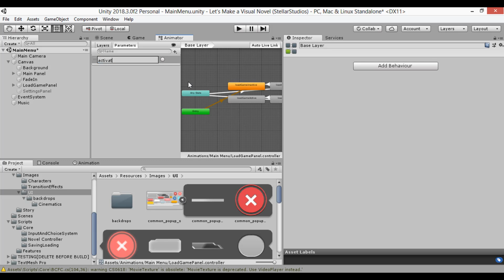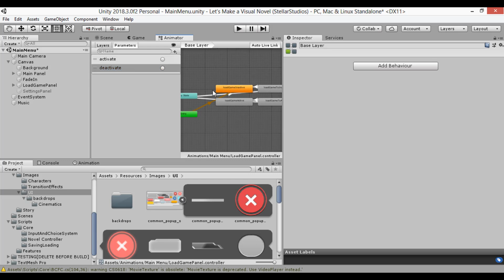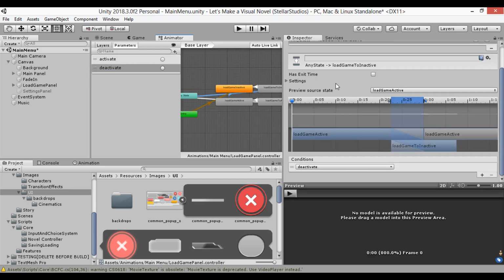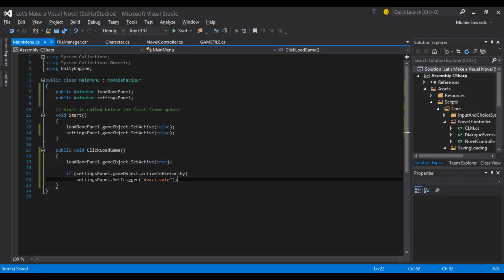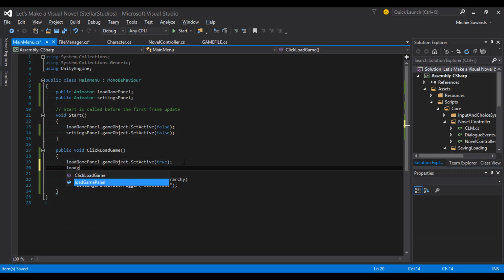But make sure to give them the exact same name. When we give them the same name like that, the conditions are automatically remapped to the triggers of the same names, so we don't have to go and add those conditions all over again. There, and now we have the activate trigger on the load game panel to bring up our file selection screen.